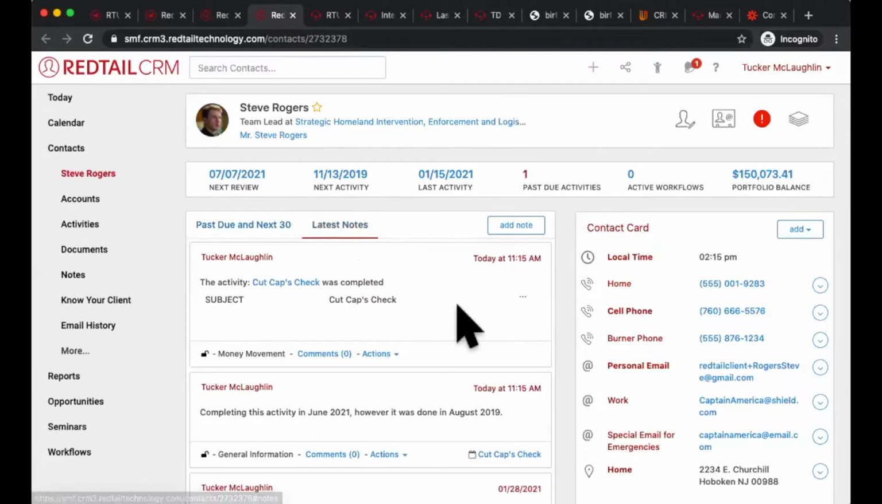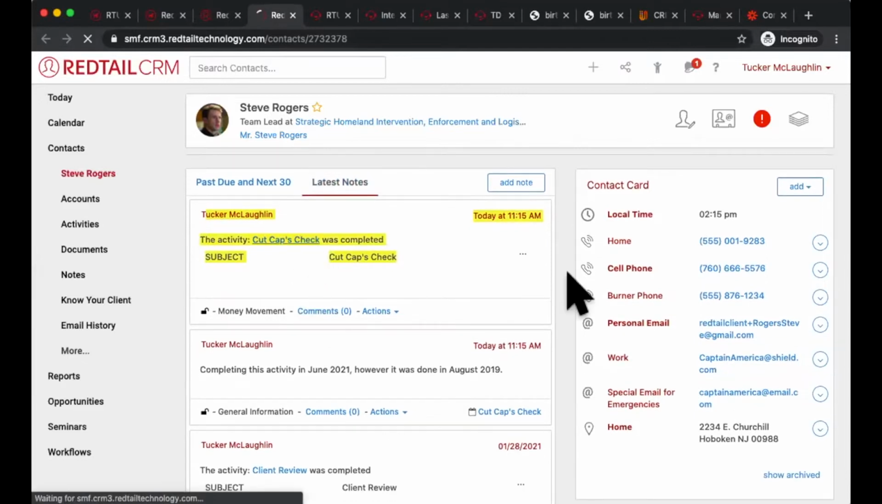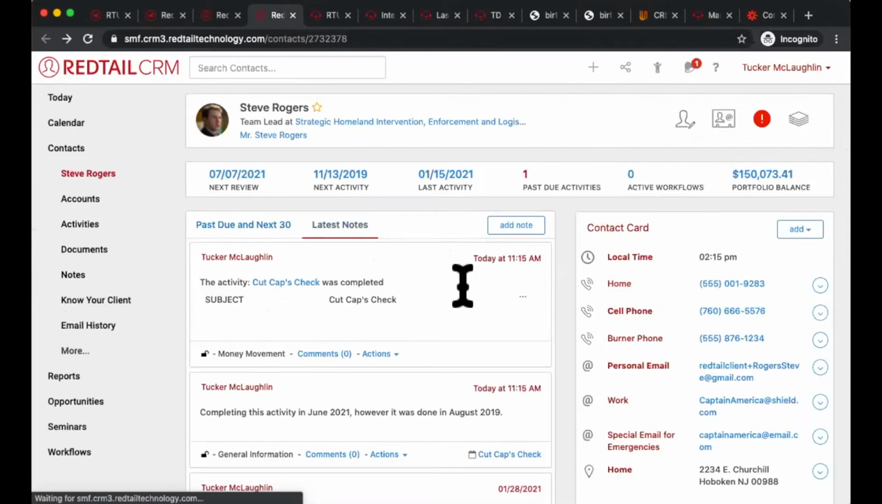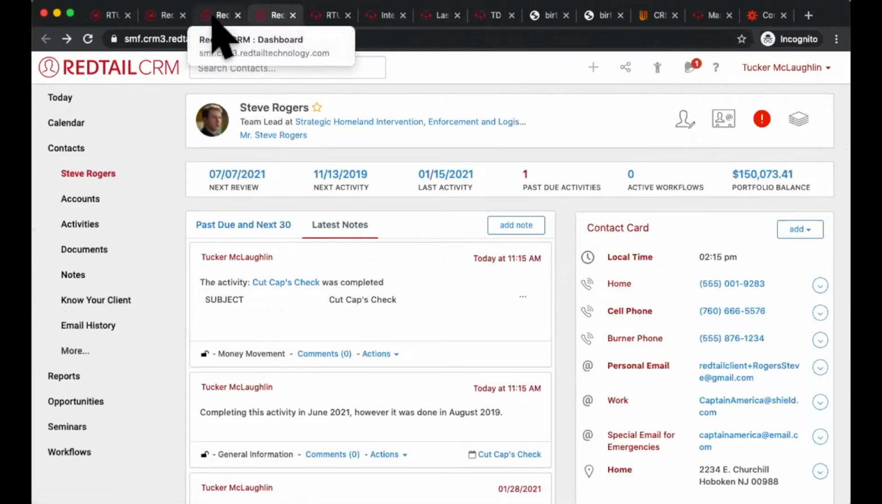to notice under latest notes that is there. So it is going to be documented there into the activity that, you know, we did complete this back in 2019, but we're completing it, you know, just from the machine wise in 2021, but still not as good as the real thing. So that's why I am a stickler for completing activities.